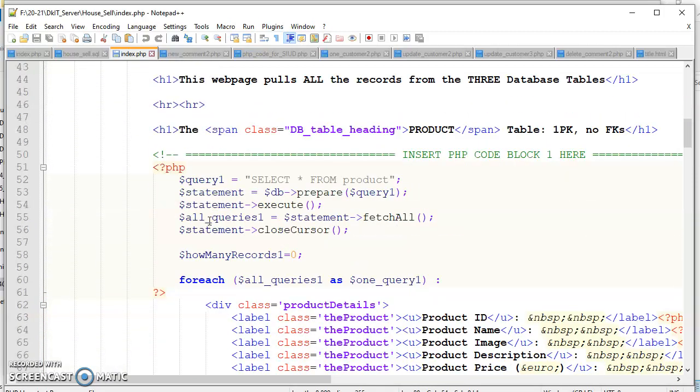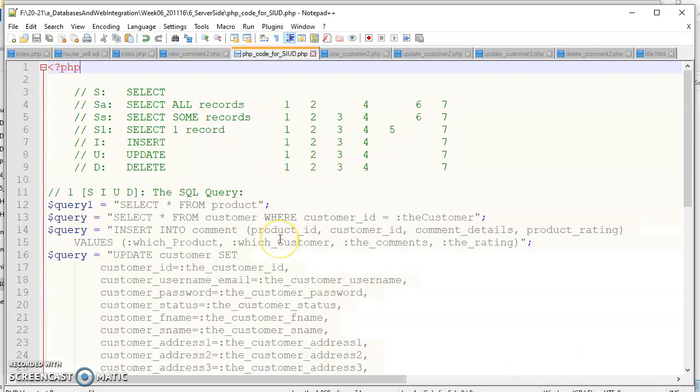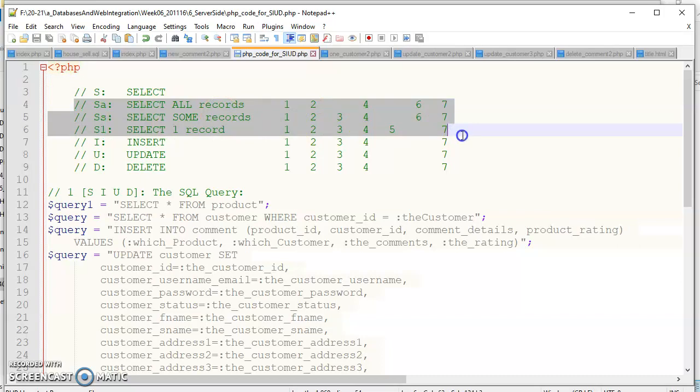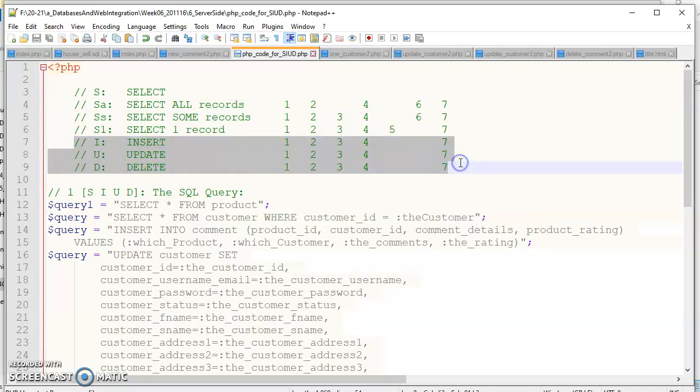Okay, so that's what that code is all about. Now, we have a couple more lines involved with our other queries. Essentially, what have we got? We've got a select, and we can think of the select in three ways. We're selecting all records, we're selecting some records, and we're selecting one record. And then we've got our other three queries in relation to records: insert, update, delete.